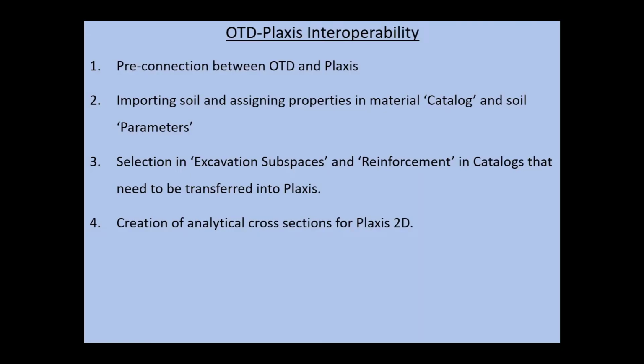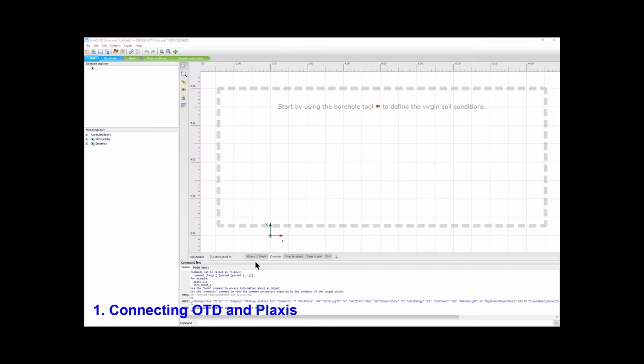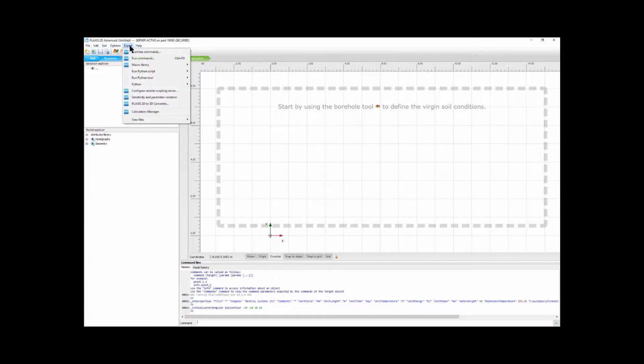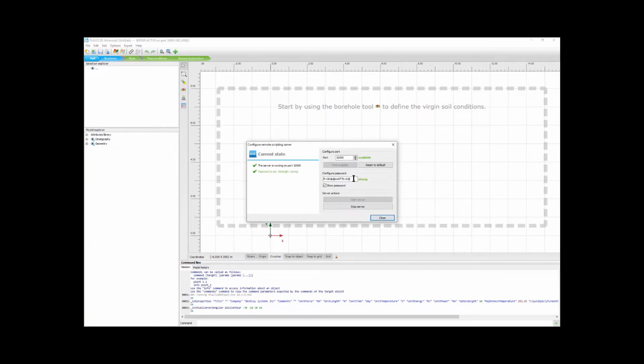To transfer the OpenTunnel Designer model into a PLAXIS model, to make the connection with PLAXIS, we firstly need to open PLAXIS. In PLAXIS, if we come into the expert, we can see the configure remote scripting server. Here we have a port. This is for PLAXIS 2D. The port is 10,000, and this is the configuration password here.